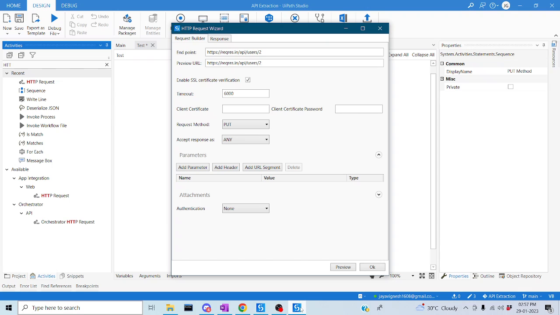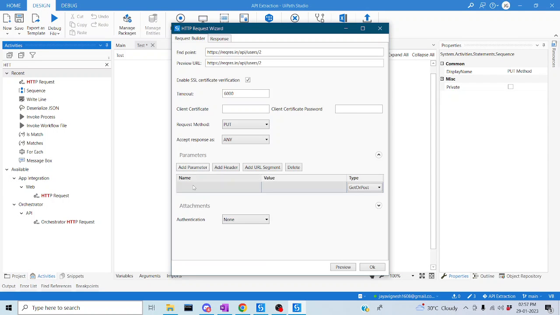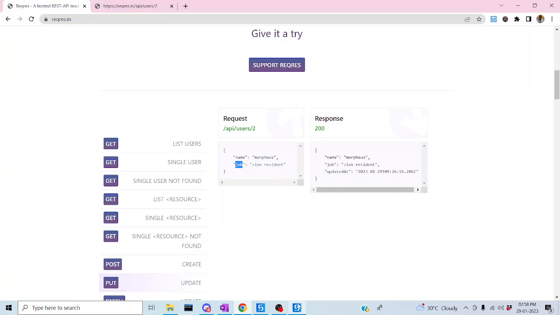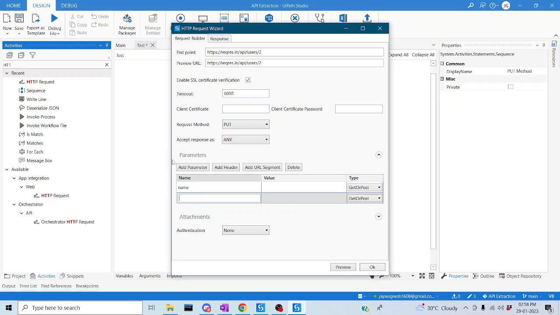Let me go to UiPath Studio now. We are going to add two kinds of parameters. Let me add these two parameters, name and then job. Perfect. These are the two that are going to replace our mock data with our new data. Just click on add parameter, add the job, and then pass your value as well. I'll make it J Vignesh, and the job as RPA. Perfect. Just click on OK now.